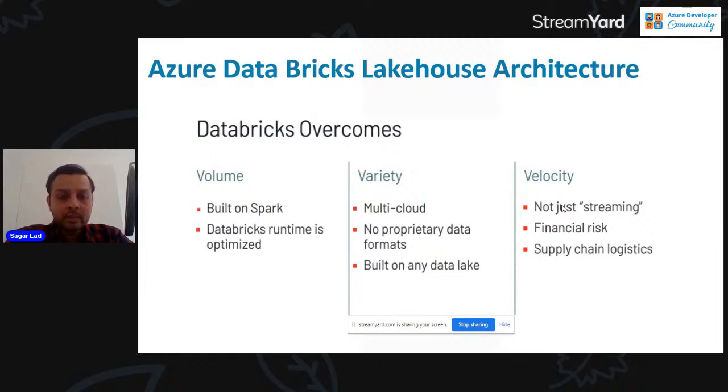You don't have to worry about any proprietary data formats. As I mentioned, you can work with any type of data, and it can be built on any data lake. So nowadays in the market, we have Azure Data Lake Storage Gen2 from Azure, we have AWS S3. You can pick any of the storage for the data lake, and Databricks can work with any of these storage options available in the market.